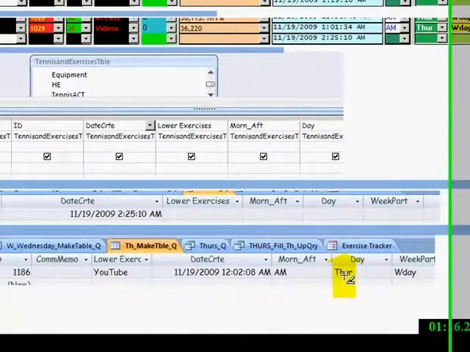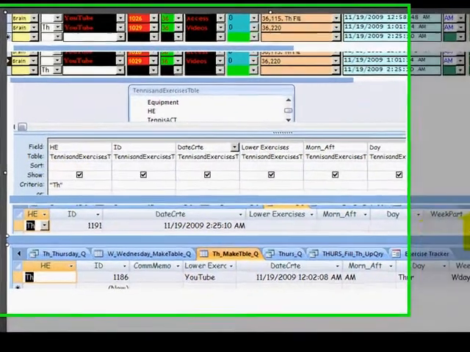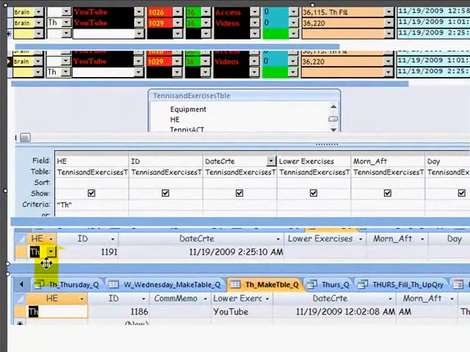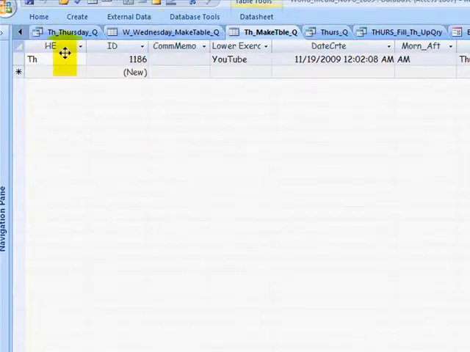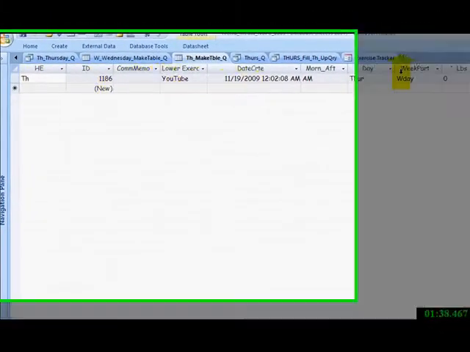Basically, once you have that table with the one line of information here, you marry it to this query here. The HEs are linked because the Thursdays are the same. I will show you what I mean. All right, this is the table with just the one line of information.